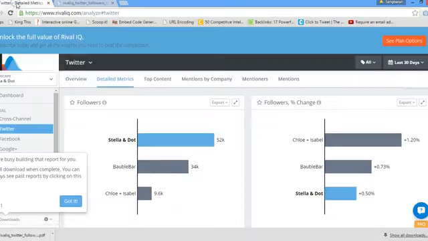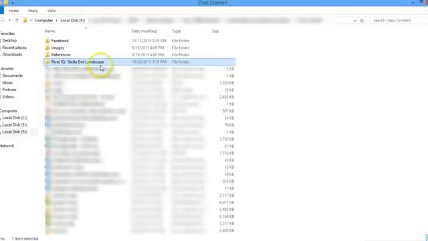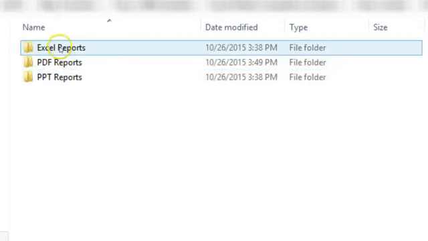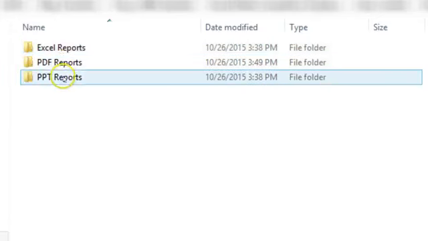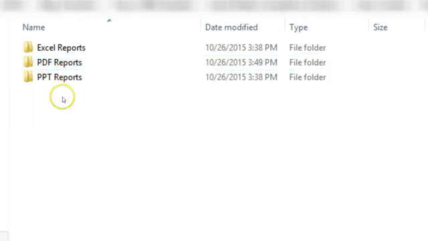In the same way, when you come back and export this report as PPT or CSV, if you go back and see my folder, I have 3 different folders for 3 different types of reports that I'm going to download from Rival IQ, and I'm going to save the report in each folder, so that at a later stage when I want to review the reports, I can easily find each and every report without any confusion.